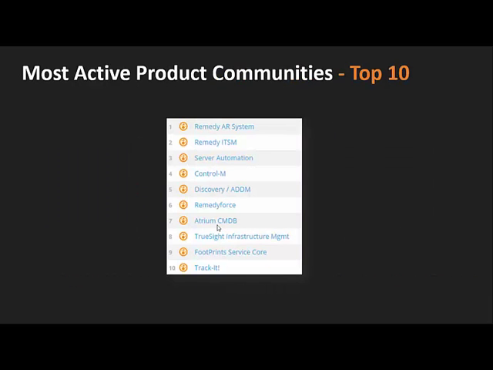Just to give you an example, these are the most active product communities that we have today, which shows that they're obviously utilised a lot.